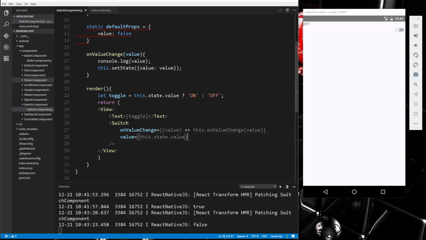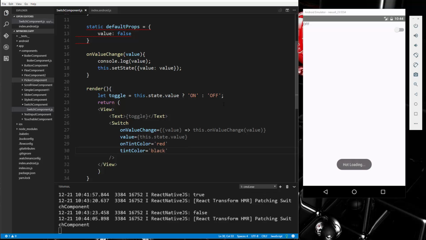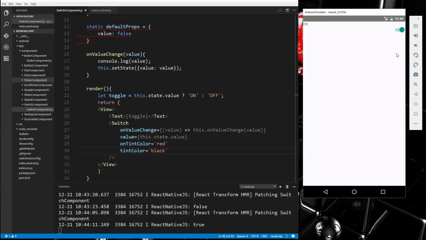And as far as properties, there's not much. We can change the color. We can say on tint color, and we'll set that to, let's say, red. And then there's also tint color, which is the color when it's off. We'll say black. Okay, let's save it. Okay, if we go ahead and turn it on. Oh, you know what? I believe that this is for iOS only, so it's not going to show in our Android emulator. Alright, but just know that you do have that for iOS.